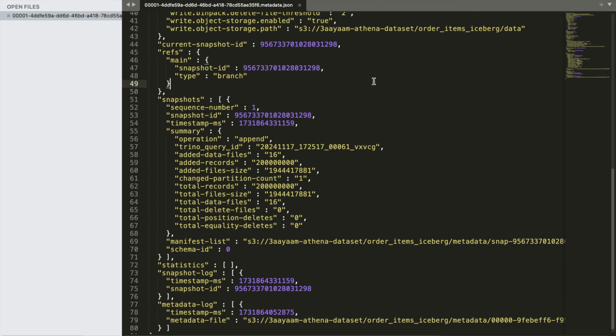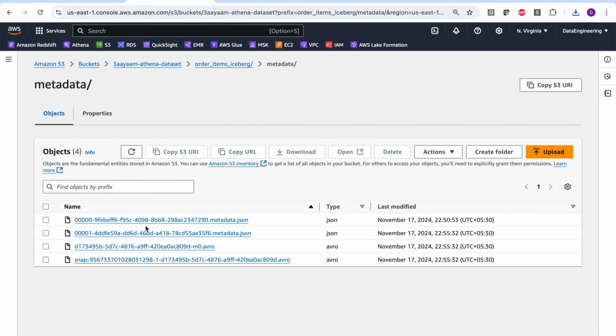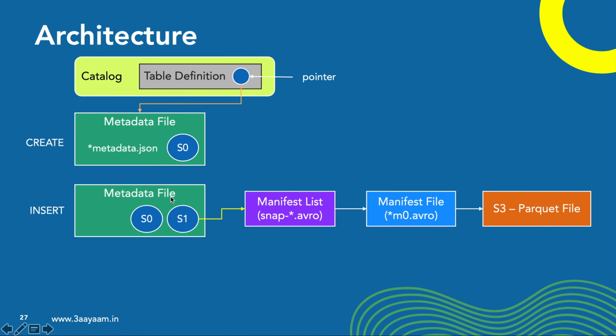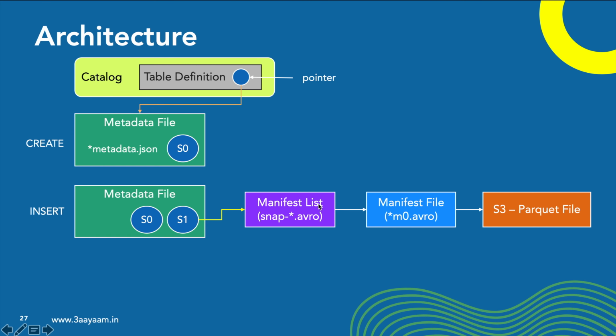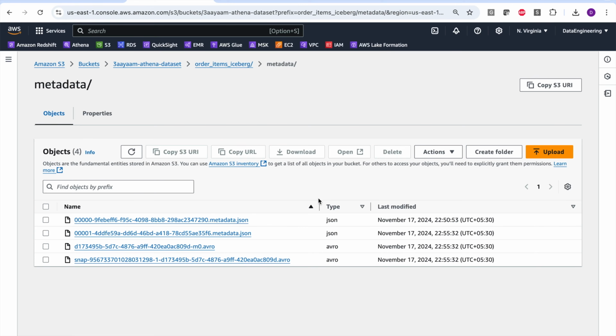So this metadata file is pointing to this particular snapshot. If I look at the files, this snapshot ID is also 31298, so it matches our metadata. The metadata file is pointing to a new snapshot, which is basically a manifest list. So this metadata file is pointing to this manifest list, which is pointing to this manifest file, and this manifest file has information about all the data files.